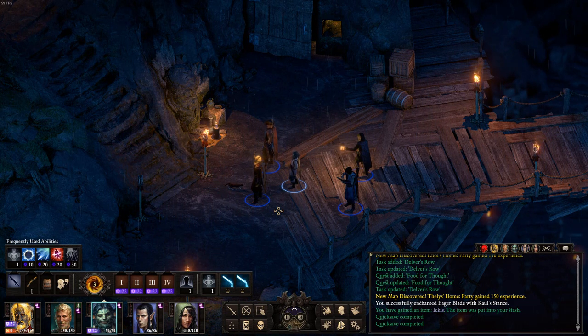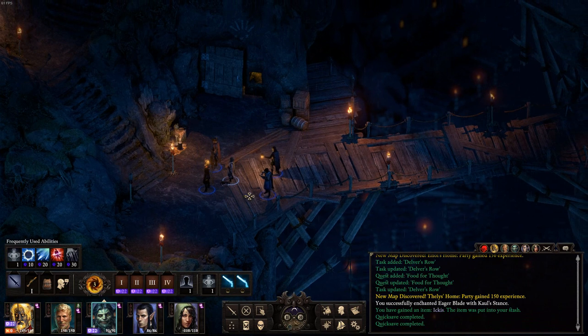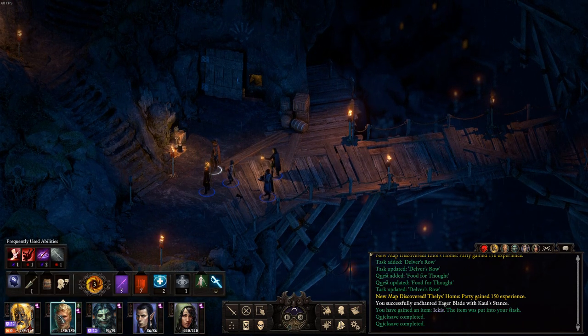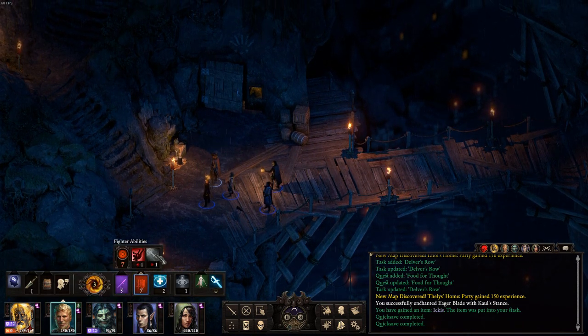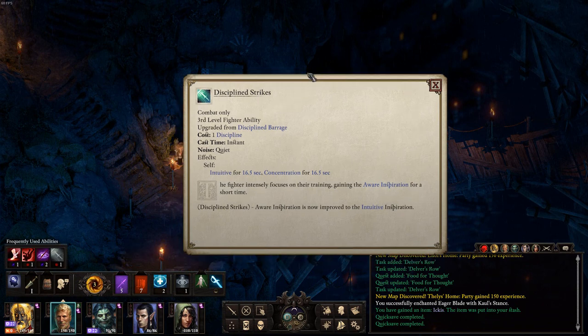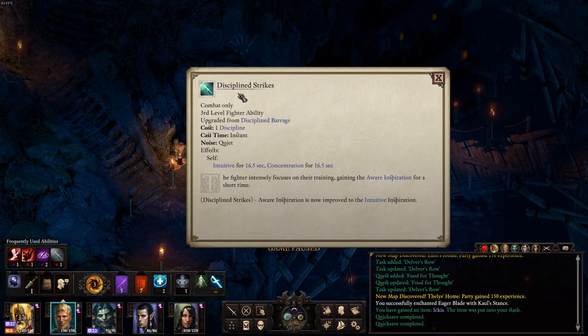So it's a very simple system, but it's really fun because there's a lot of different ways to use it. A lot of different buffs. Yeah. I think this is one of my favorite buffs for fighters to have, Disciplined Strikes. It's instantly cast, so you can just cast it right when the fight starts. It doesn't even take an action. And it gives you Intuitive, which is +5 perception, and it converts half of the grazes into hits. And then a quarter of your hits can be converted to crits.